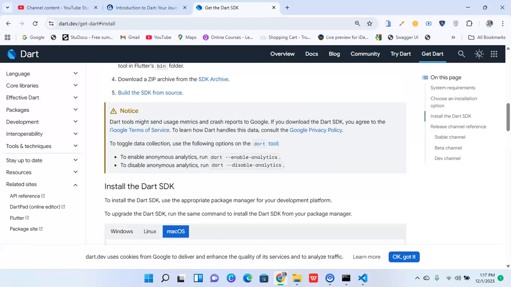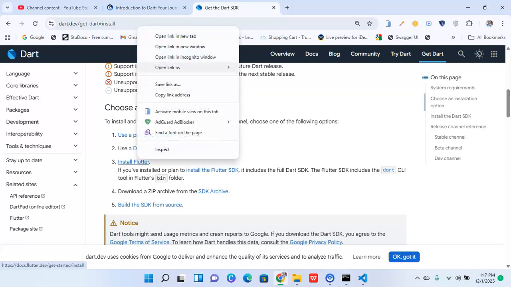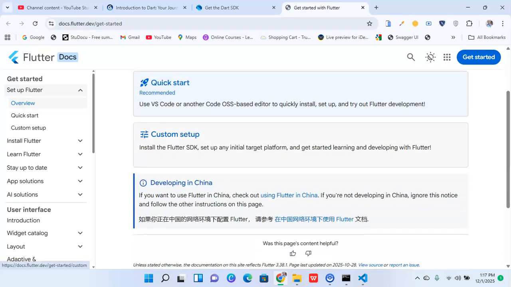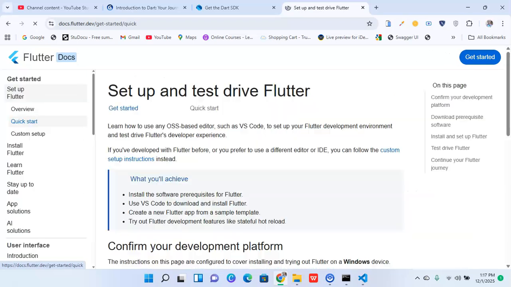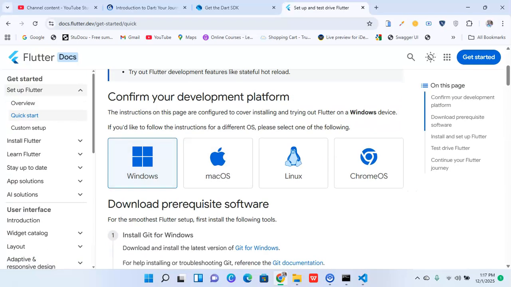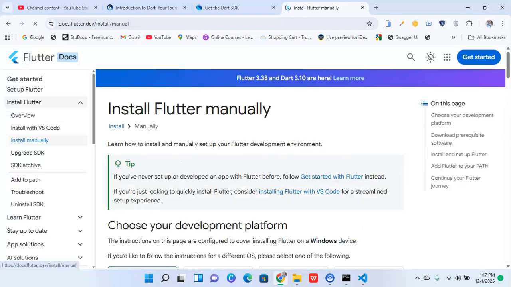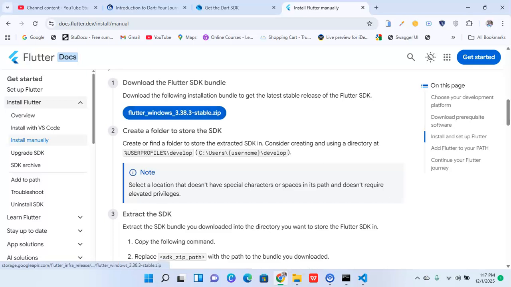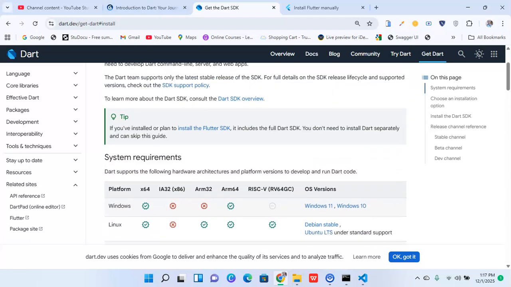Now, if you want to install with Flutter, you just need to go to Flutter SDK like this. Here, you come to Flutter, you look at the instructions on how to install it. You can download manually, and I like to download manually and set it up myself. Download manually like this and you set it up. That is not hard. Let me show you how you can do that, how you can install on Windows.